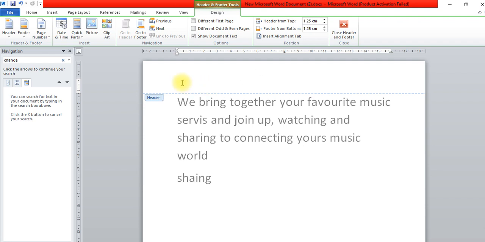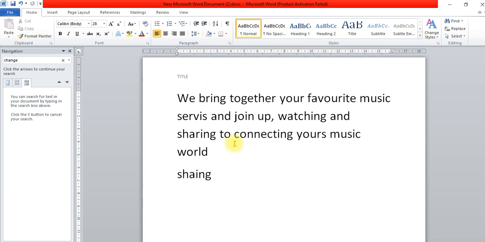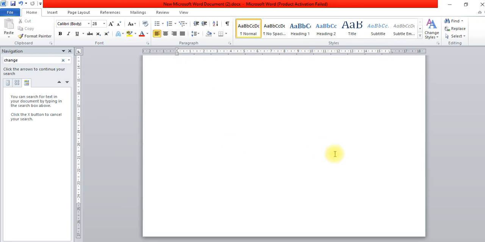See, now I want to add some text like title. See, if your work is done, you just click the close header and footer option. See, your title is applied in the header. Then same as for footer.